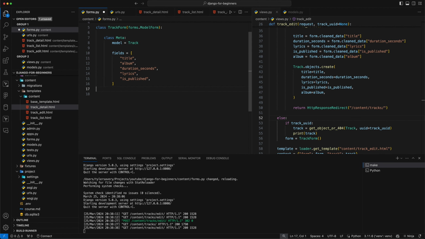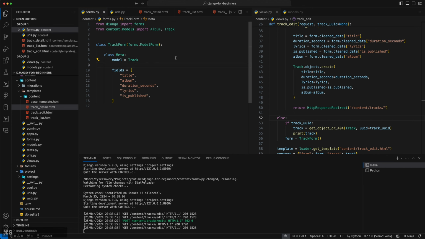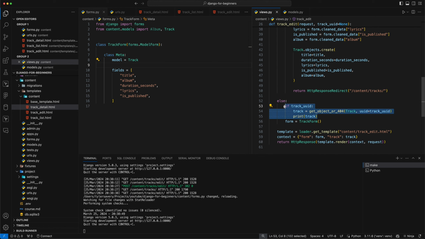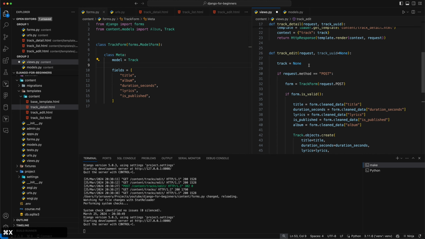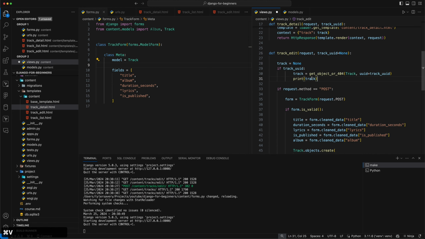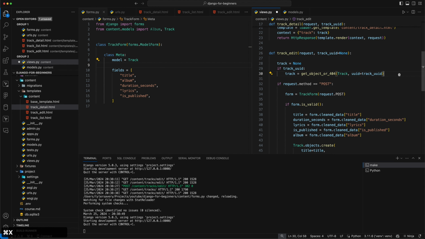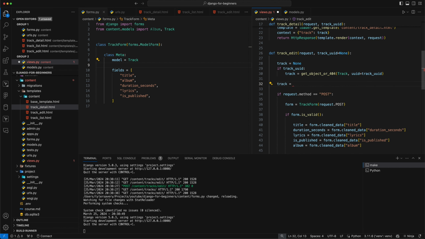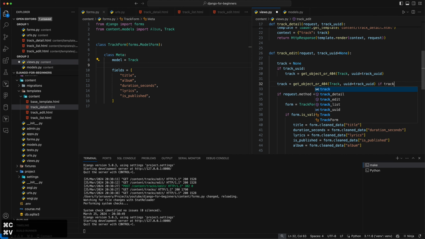Maybe if there's a reason for us to do that, we will. But yeah, that's just a lot easier. Then what we can do is I'm actually gonna move this code right here. So we'll have track equals none, and if track UUID this. Now I can make this even a bit cleaner. We can actually go track equals, and then we can take this code here, and we can say if track UUID else none.